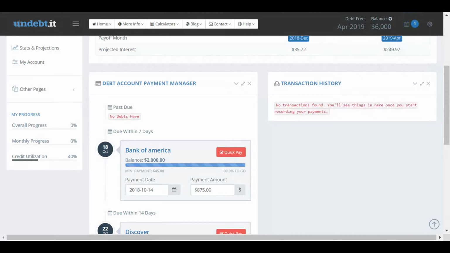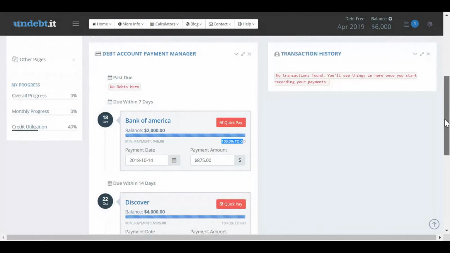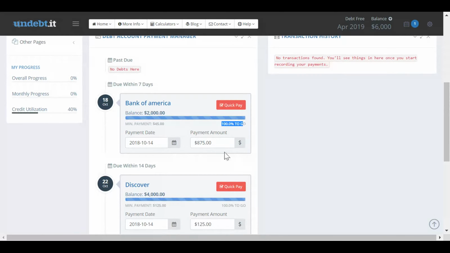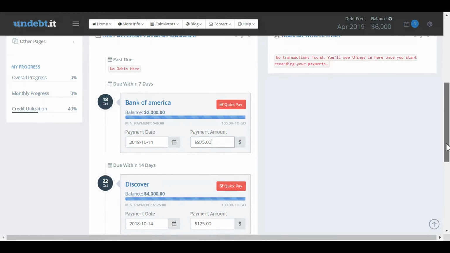The dashboard here shows you our minimum payment due of $45. Our progress, I haven't paid anything on it, so this says we have 100% left to go. As you pay it, this progress bar will go down, which we'll see here in a moment. And you see our payment amount. This is the amount that we're scheduled to pay this month based off of our snowball amount.